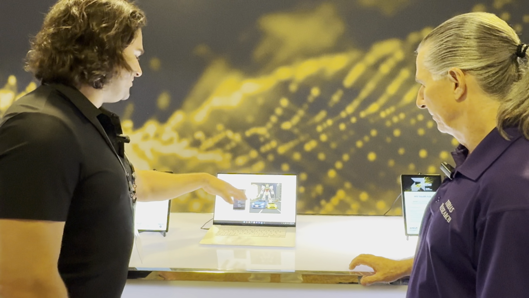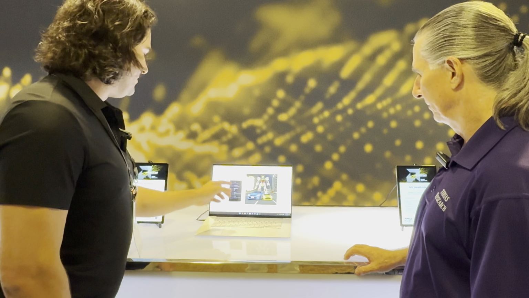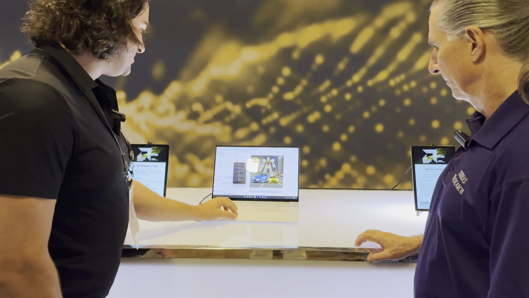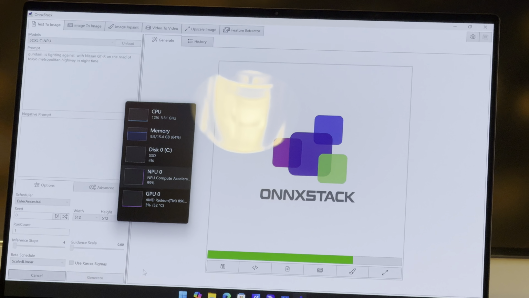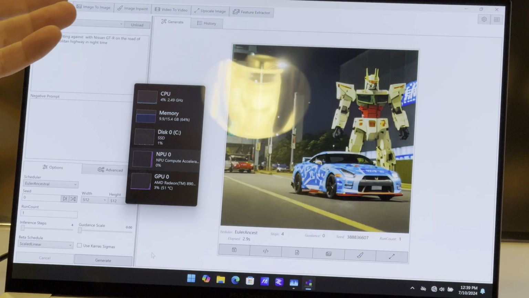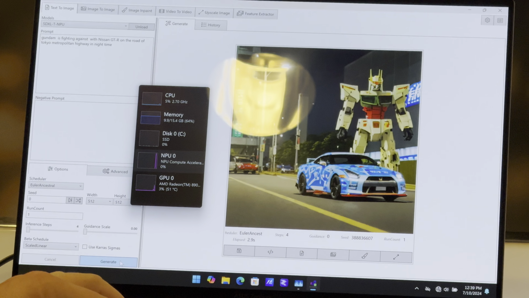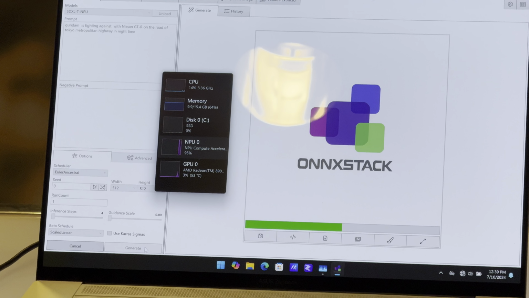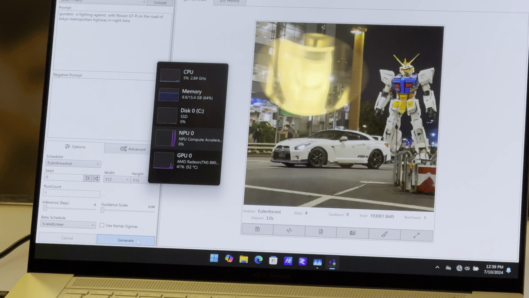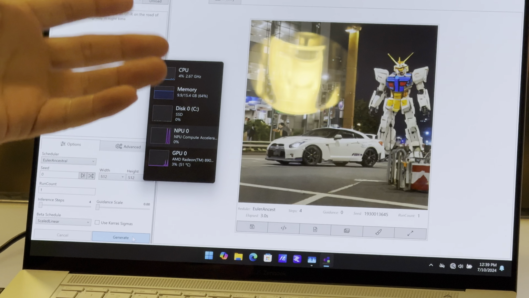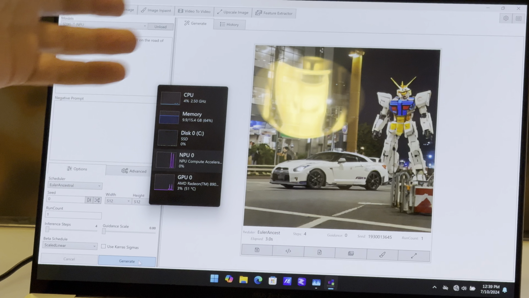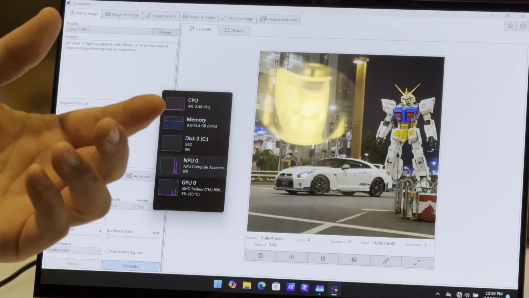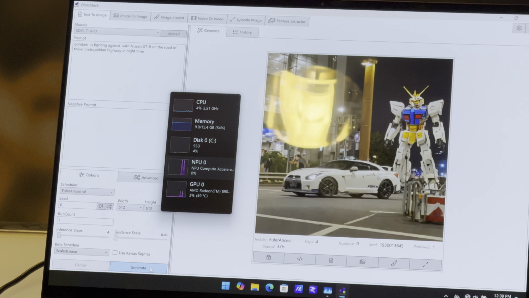So normally we do this on the GPU, but on the NPU it is just as performant. So we'll do a generate here, and then you'll see the NPU jump up close to 100%, and then in a couple of seconds you get your image. And so they're creating Gundam robots right now, but they're good quality. They're similar quality to what you get on the GPU. The hardware has nothing to do with the quality of the image that the model puts out.